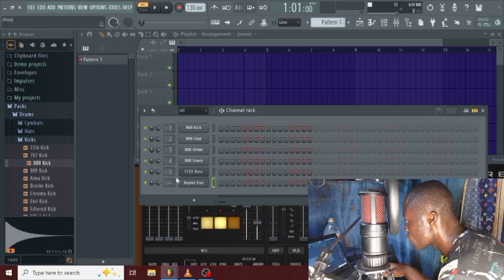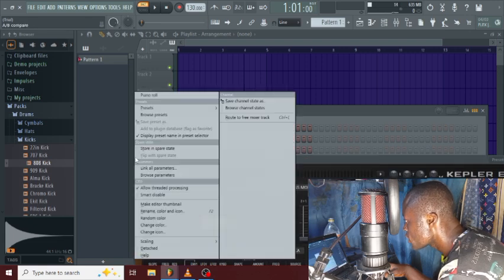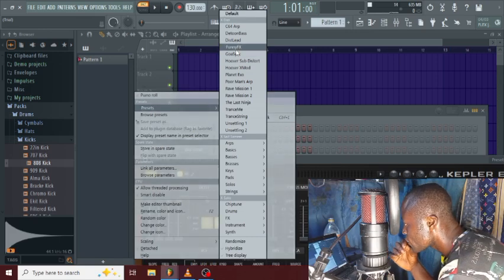So I'm going to put my cursor like this. Left click and hold it. Turn the mouse wheel to channel 6. After that, I'm going to click on this plugin options. Click on preset, like this. Then I'm going to look for a nice preset.